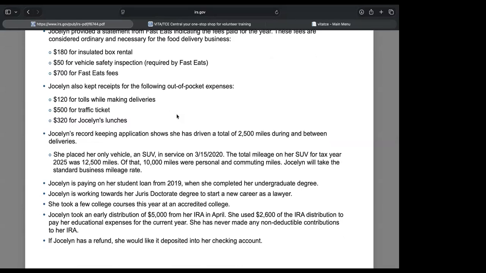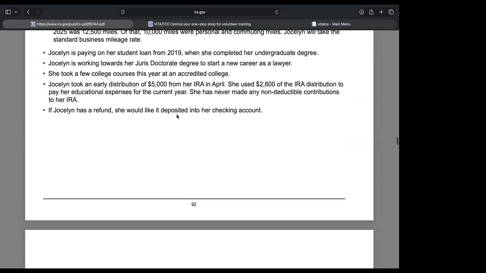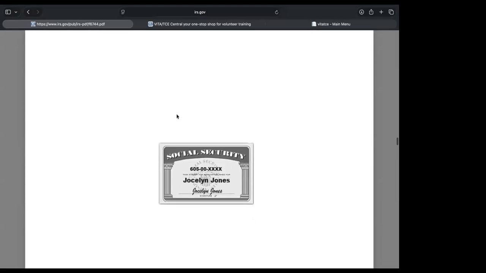She also took an early distribution from her IRA in April. She used $2,600 of that to pay her educational expenses for the current year. She has never made any non-deductible contributions to her IRA. If she gets a refund, she wanted it direct deposited into her checking account. And so it provides us with Jocelyn's Social Security number.